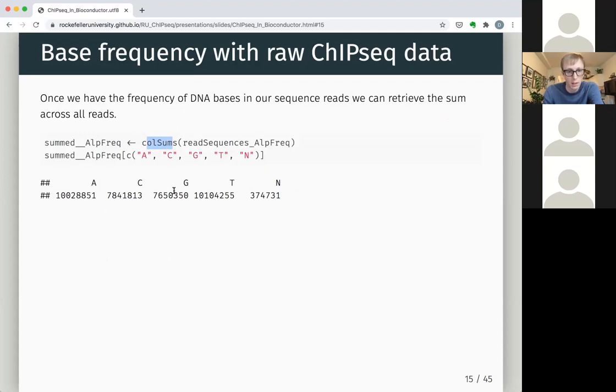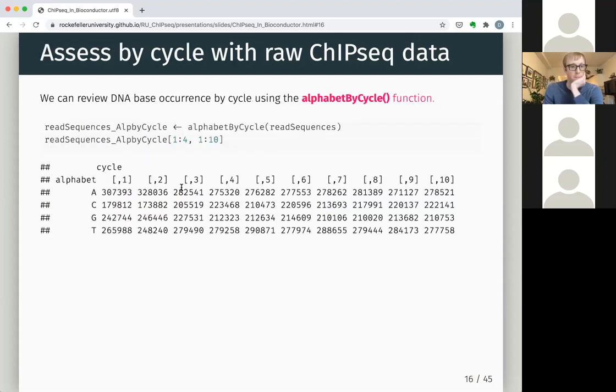You can see you have a higher number of A's and T's than G's and C's, but at least they're each similar. This is common in the mouse and human genome. You typically have fewer G's and C's in your sequencing data. We can then use the alphabetByCycle function, which will give you a matrix where the rows are the nucleotides and the columns are each cycle. Here, since the reads are 36 base pairs long, we have 36 cycles.